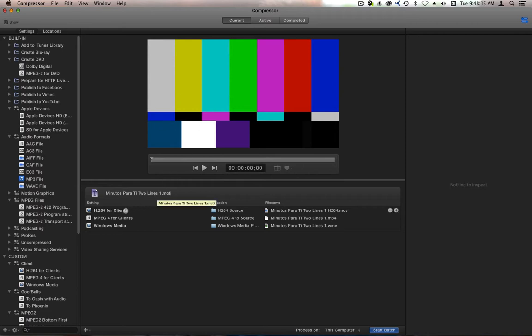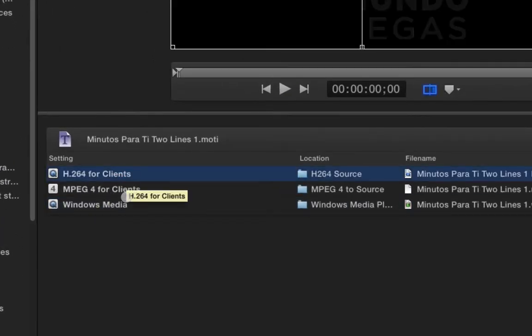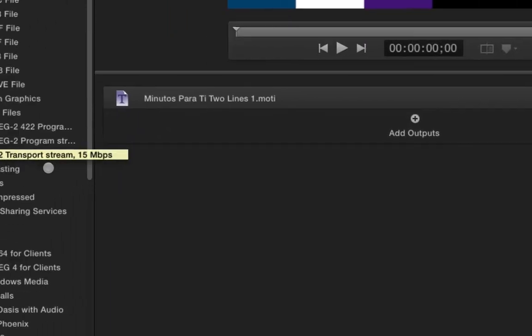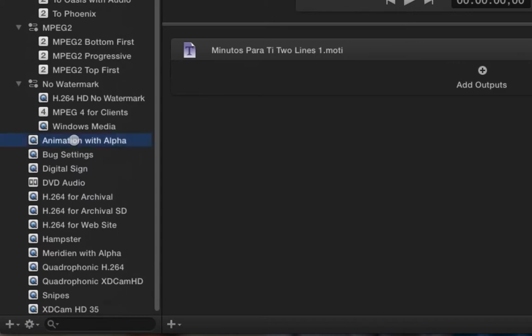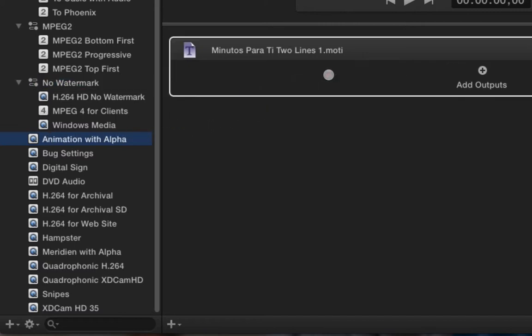Now by default, because of what I do every single day, I have these three settings that come up, but I don't want those. I'm going to delete them. And if I look down here in my custom settings, I have one set up here called animation with alpha. I have another one that's Meridian with alpha that works really well. But in this particular case, I'm going to stick with animation with alpha. And I'm going to drag it and drop it in here.